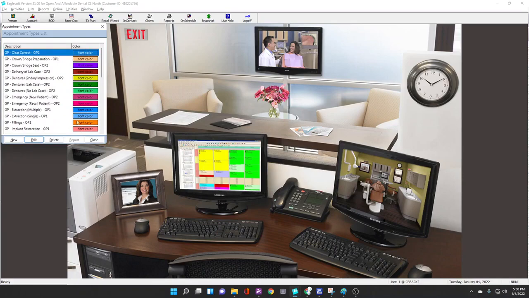And then the colors. Mostly don't change these, because these are mostly controlled by corporate or your owner doctors, and we don't want to be adding appointment types just because you think that there should be an appointment type.